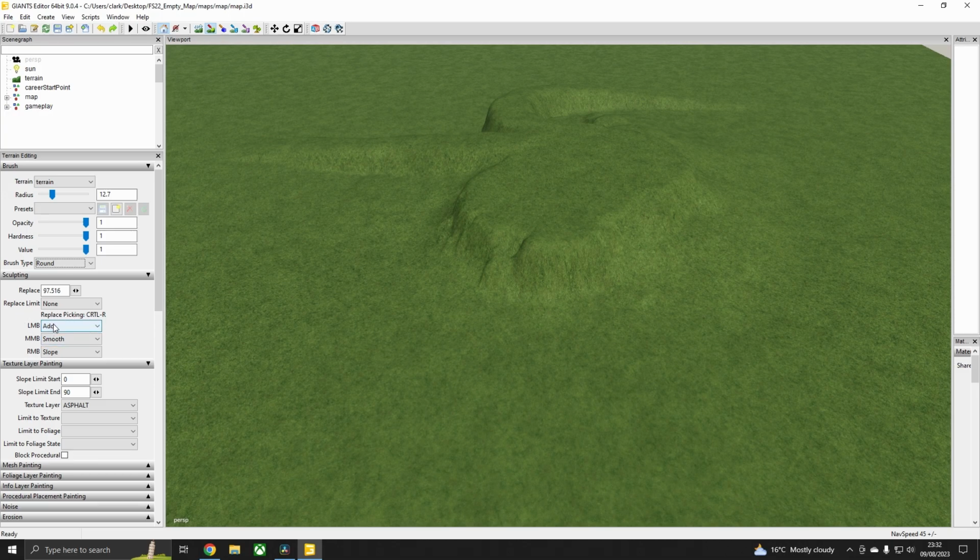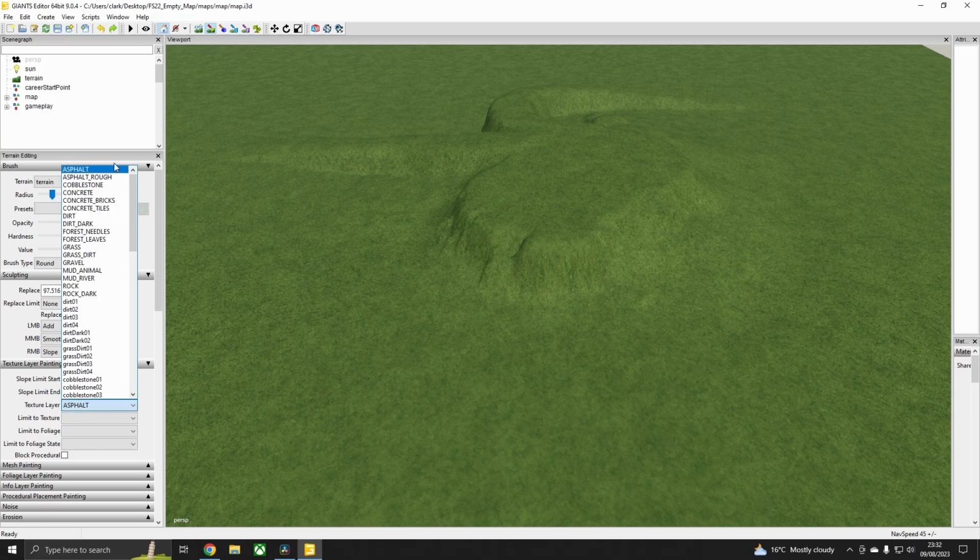And then we've got our sculpting bit. That doesn't really come into it either. And then our texture layer painting. Now this is where we're going to work. So first off, if you go to texture layer and have a look in here, you've got all of the different layers of texture. Now the capital lettered ones are combined. So each layer has 4 combinations.